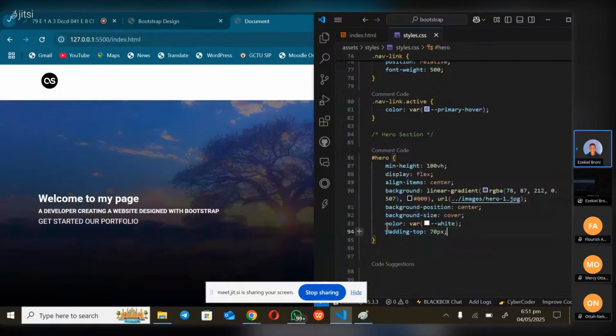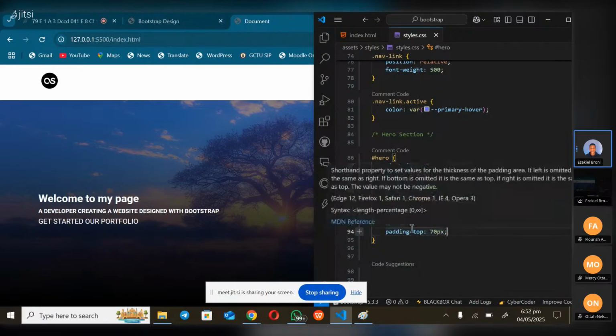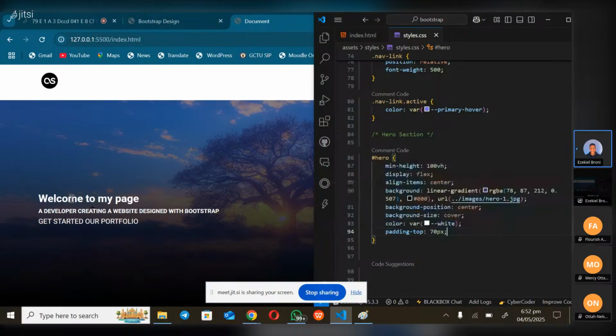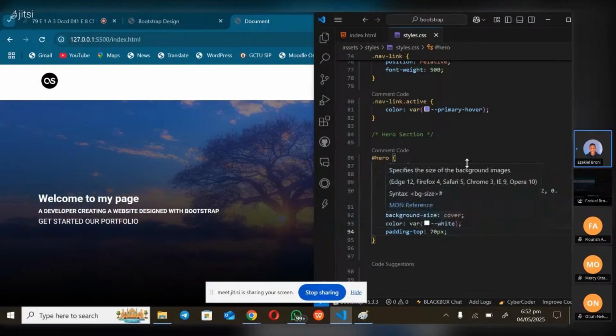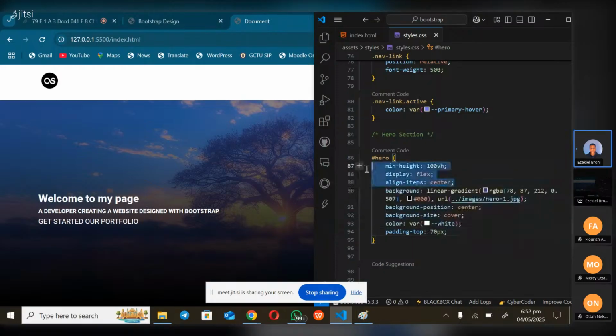So now as you know here, we gave a padding top to push. Remember that the image is on top, inside this navbar. So we give it a padding top to push it down. So it has pushed the content down. And now we could see the welcome. This is why we can see this welcome at the center: because we gave it a display flex and align item center.